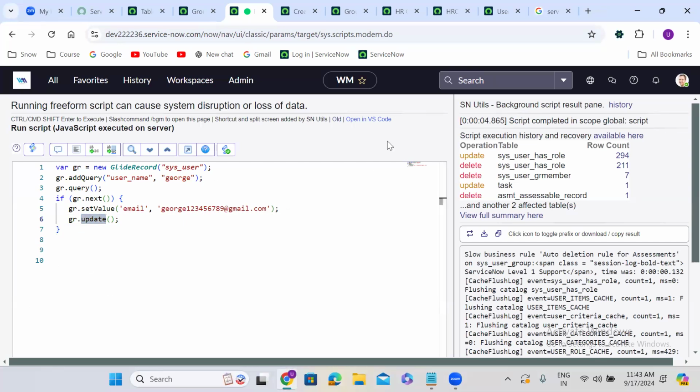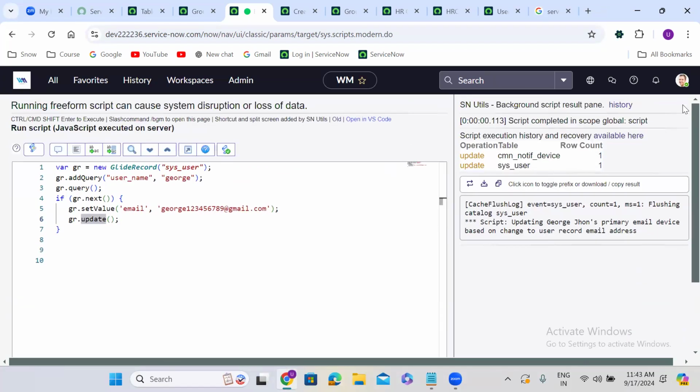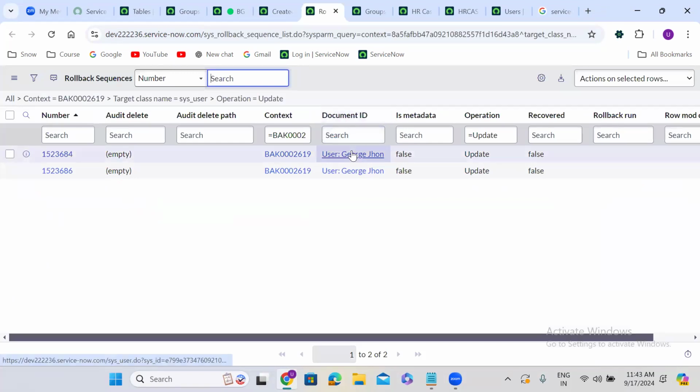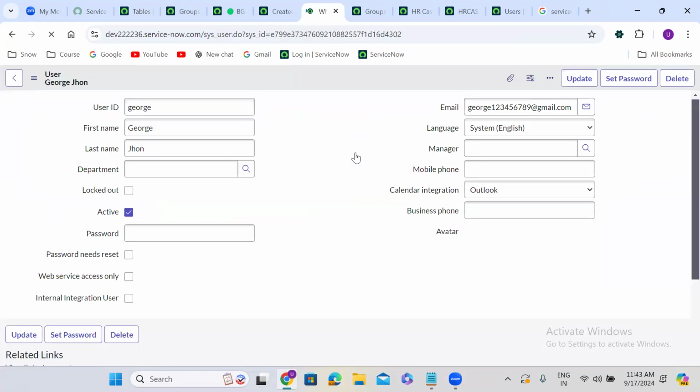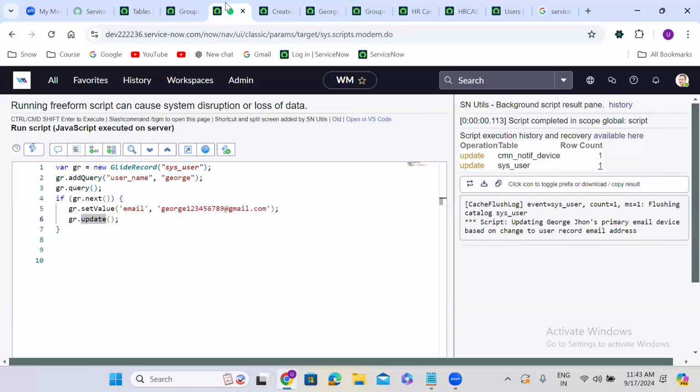So I am going to run the script. You can see user account is updated. The email address is updated here or not, we will see. George Gmail address is updated or not. So if you want to update the record, first of all, you have to read that record. Then you have to update that record using the update method.